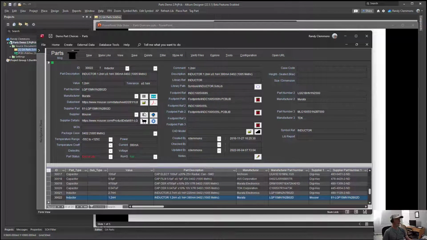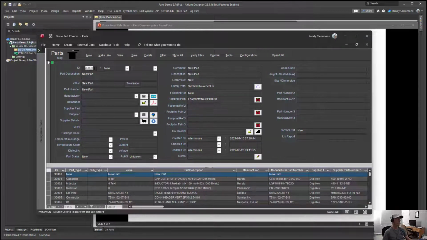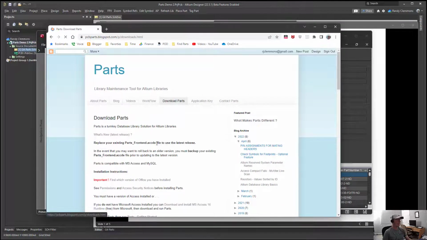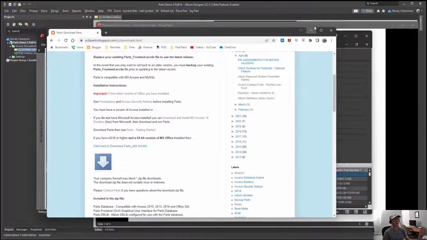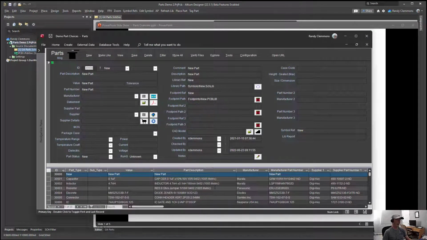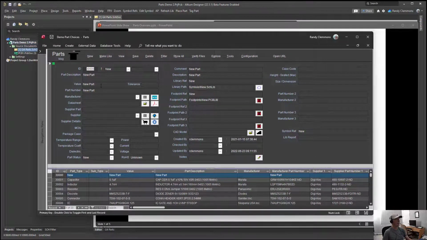Okay, so we'll come back and look at this a little bit more in detail, but this is the same database that I just showed you, a simple 22 records, and that will be in the parts blog. So when you go to parts blog and you select the download tab, you can download this database and play with it. And there's an optional parts front end, this application here. It's not required to have a working database in Altium, but it just makes your life a lot simpler and more efficient to get your work done.